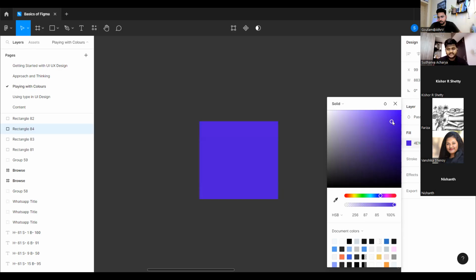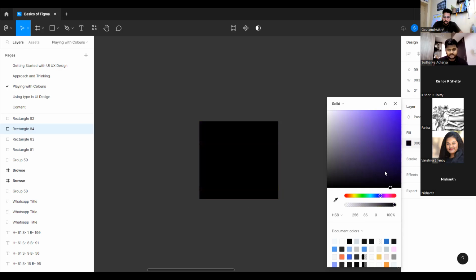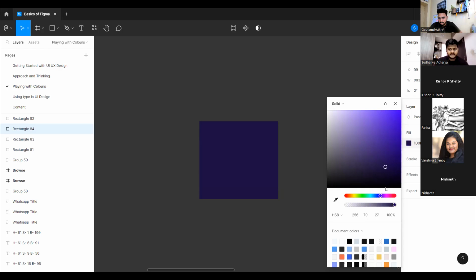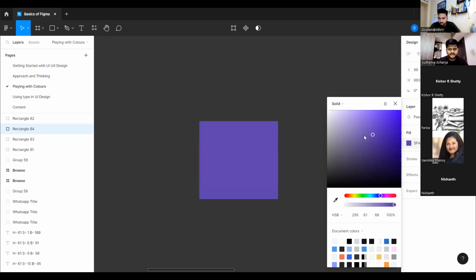Now this is brightness, the y-axis. If I decrease the brightness, it will become pitch black. If I increase the brightness, it will have 100% amount of light in it. So the y-axis is your brightness and the x-axis is your saturation.